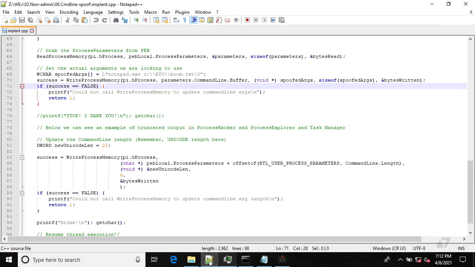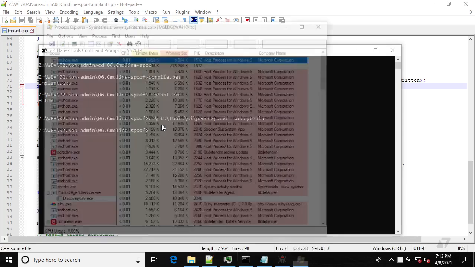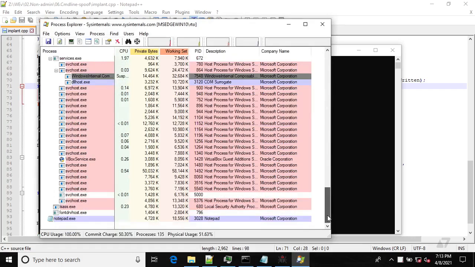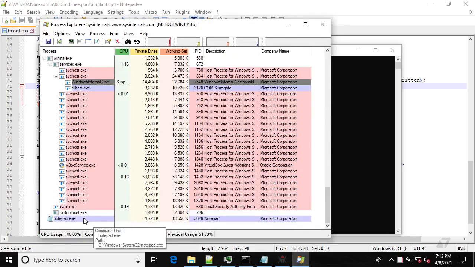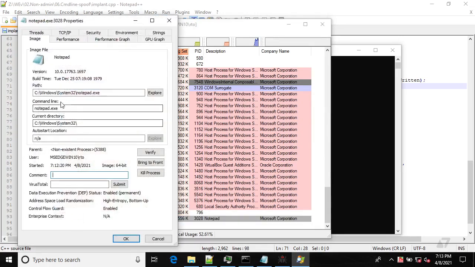Let's see how this looks from the Process Explorer perspective. We have it in here, procexp.exe, and let's scroll down. The command line is also sort of empty.